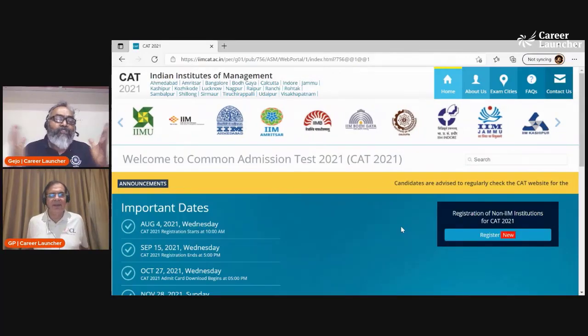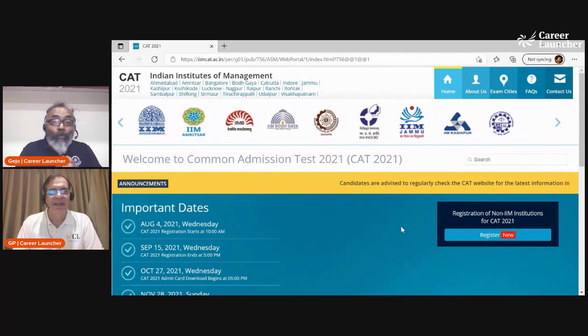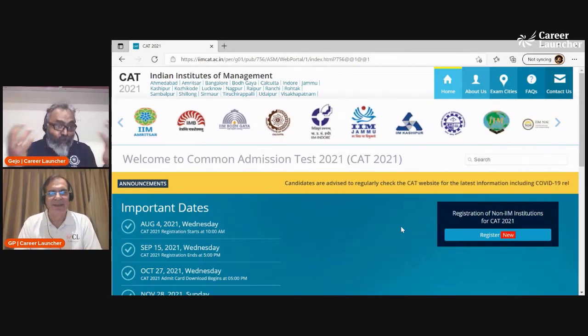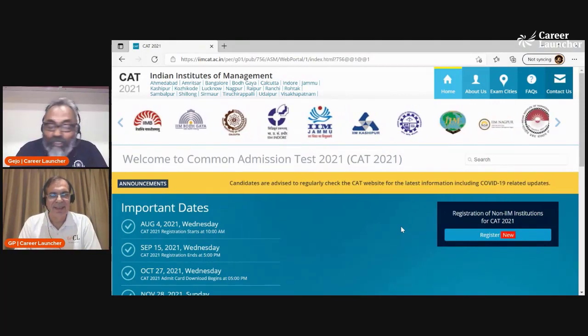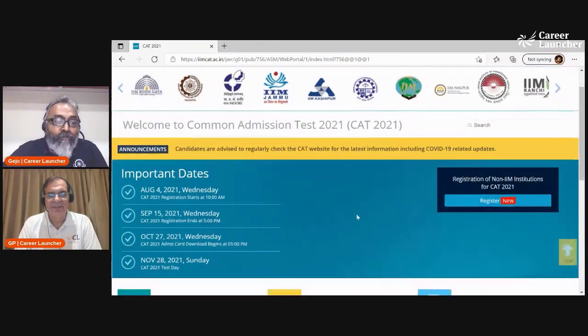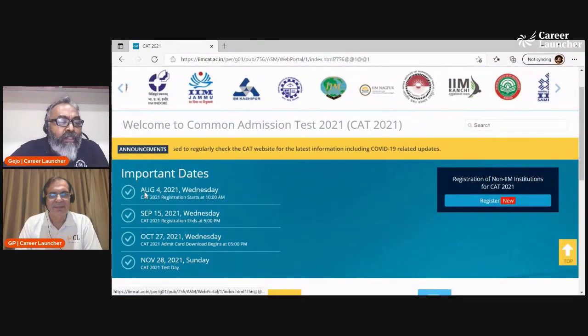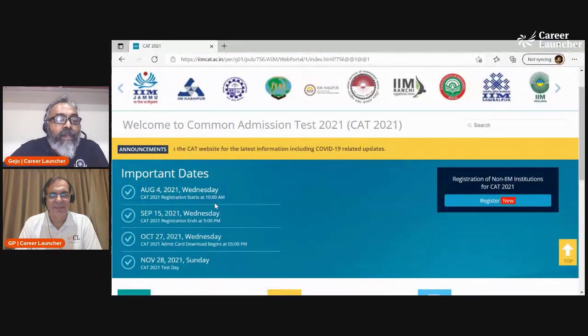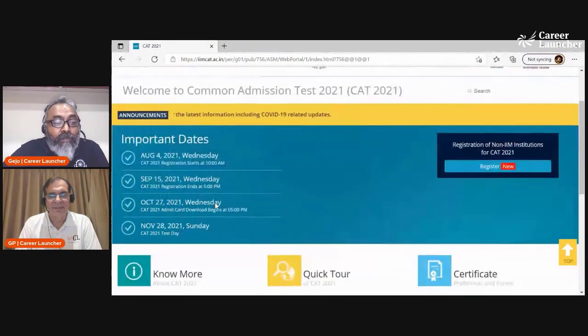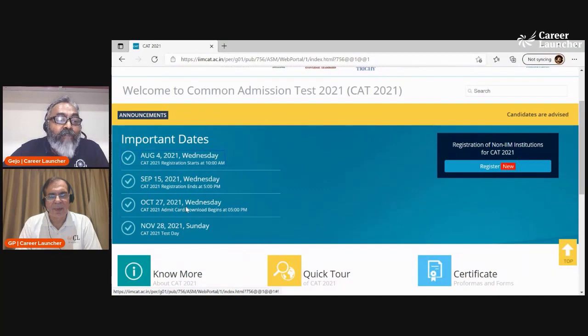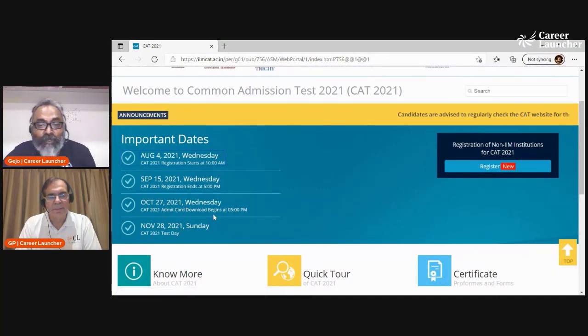So all that, ladies and gentlemen, I don't know, it's good news, bad news. It is the news that finally the CAT notification is out. The forms, important dates: August 4th is when the registration is going to start. September 15th is when the registration is going to end, which is probably the most important date. October 27th is when you have the admit card, and November 28th is the test date.